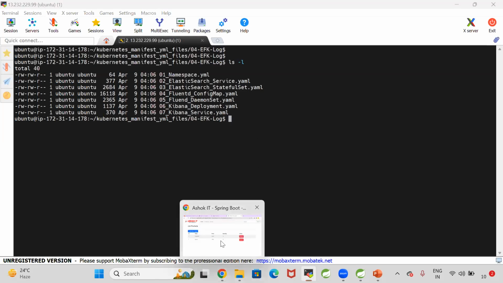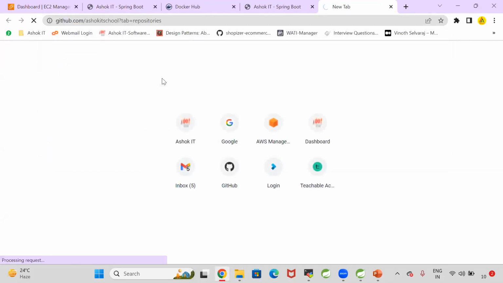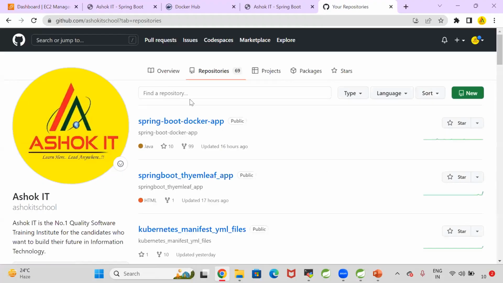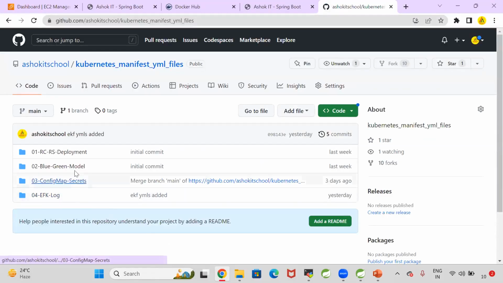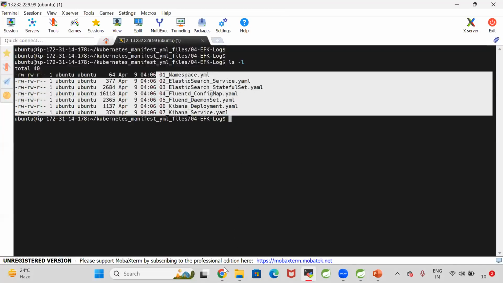So these manifest files you can find in our GitHub repository as well. If you go to our GitHub, here you can check Kubernetes manifest YMLs. In these manifest YMLs, EFK log is available. I cloned this GitHub repository in this Linux machine. These are the files that are available in that directory.